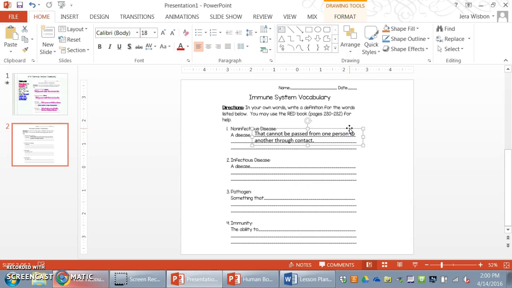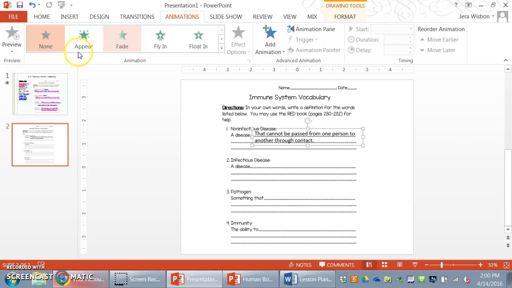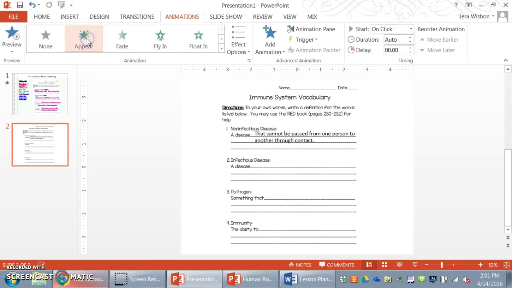There's the answer, but I don't want kids to see the answer right away. So up here you've got animations. If I click on animations, it brings up some different animations that I can use. When I have this box highlighted, if I choose an animation, it will be applied to this box. So make sure that you have highlighted the text box or the item that you want the animation to change. So I don't want it to show up right away, so I will click appear.